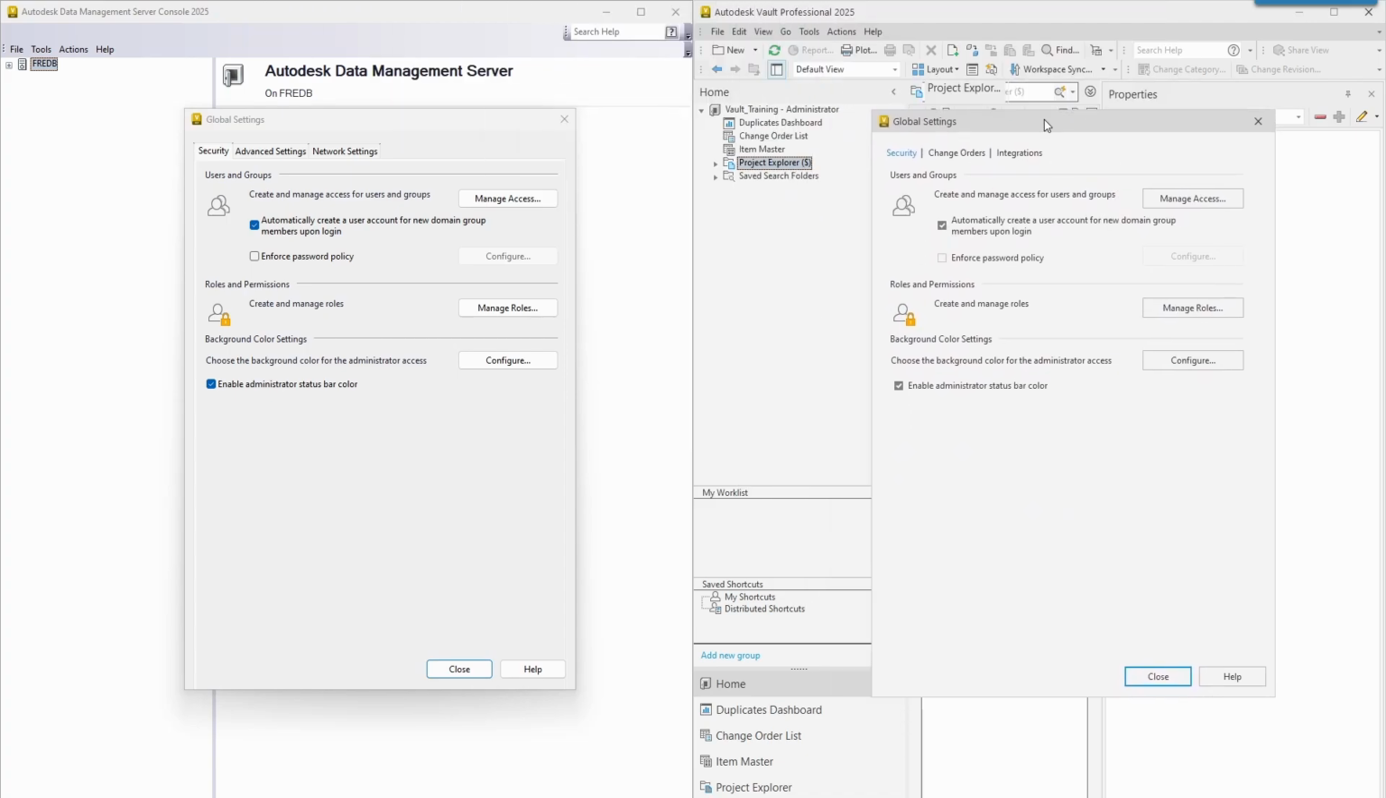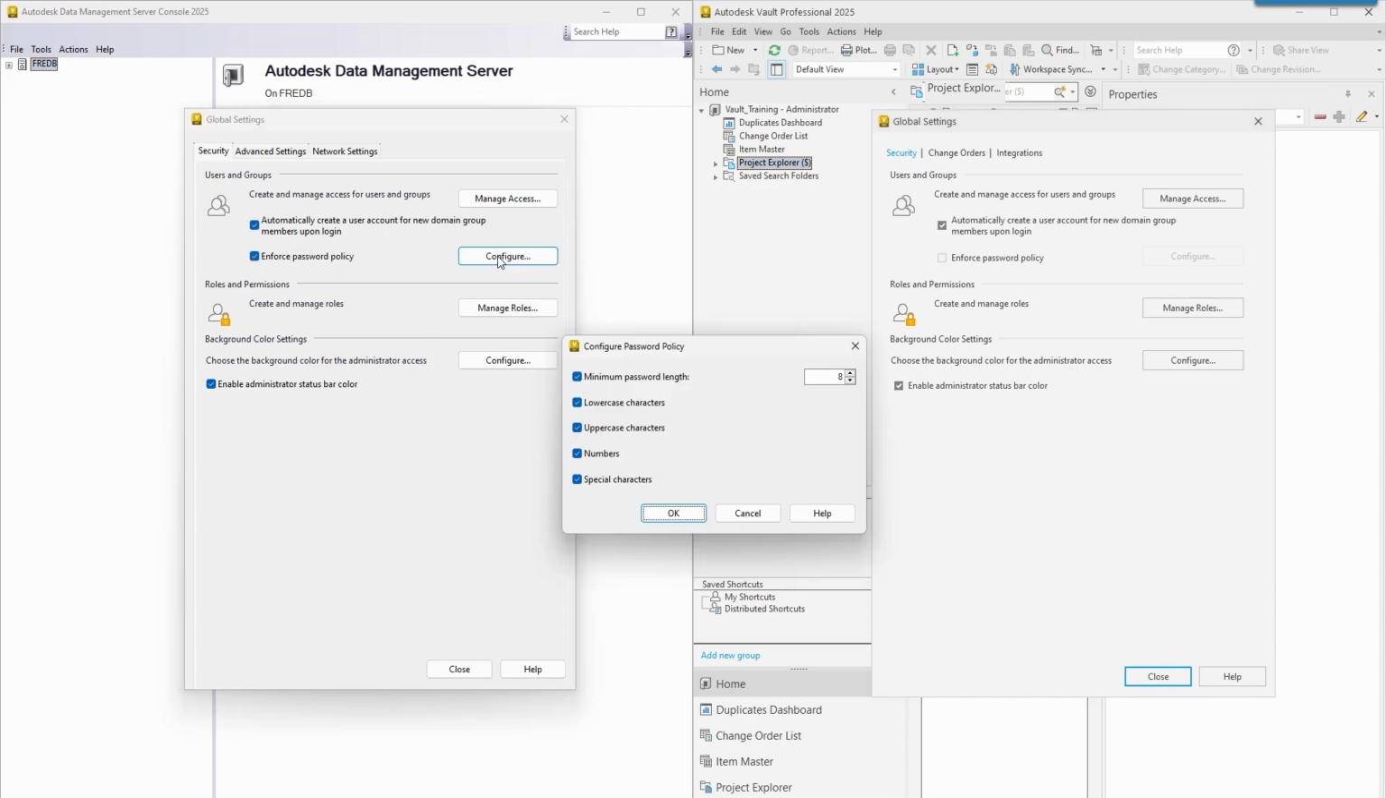So you can see the windows look very similar. The tabs are different, but the ones that we're going to be looking at is this top section under Users and Groups. Please note there is actual functionality. If you're using domain groups, you can have it automatically create user accounts for them as they log in. And you can enforce a password policy.